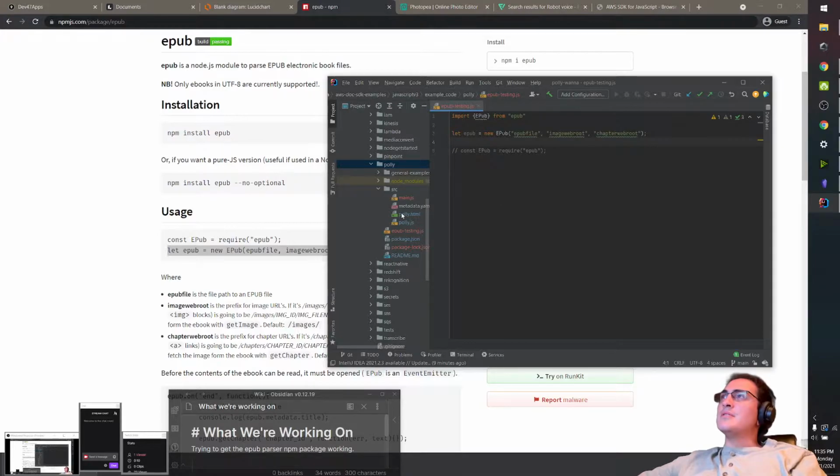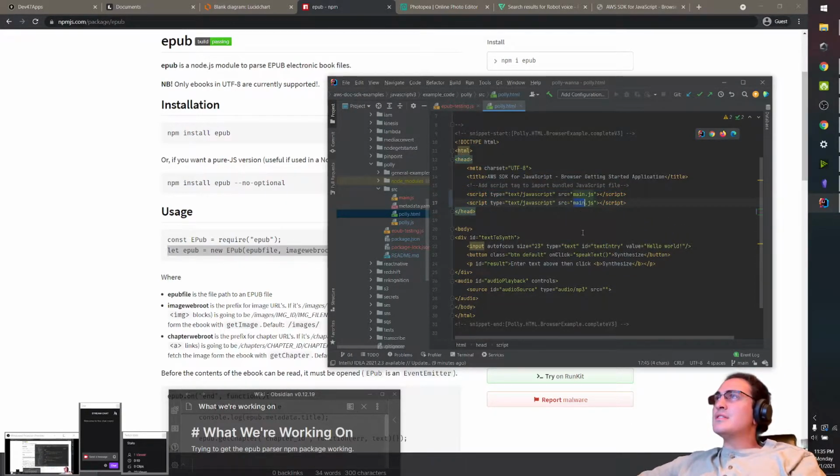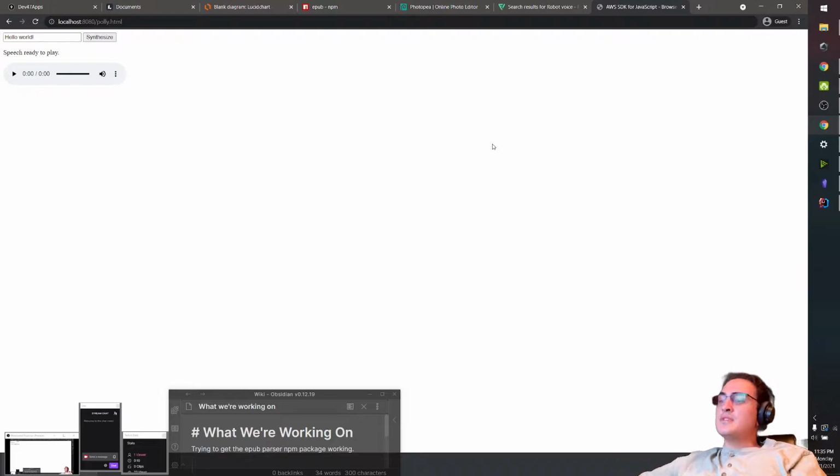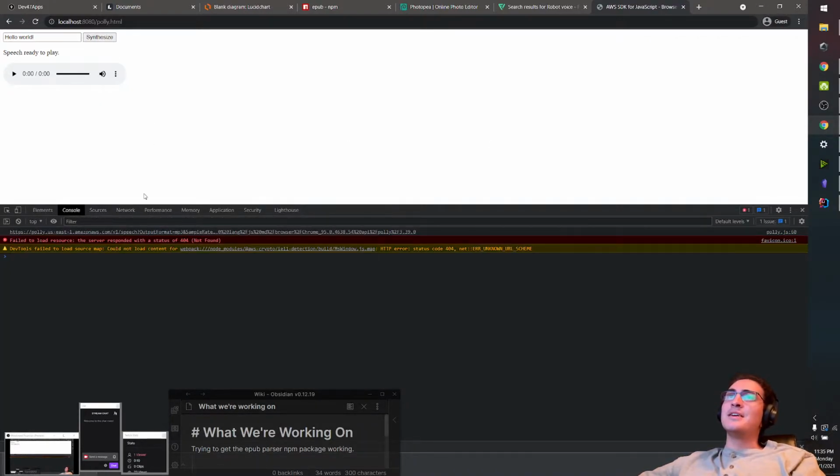What I'd like to do is just this, epub testing.js. And that means that we should be able to see some stuff on the console here. I know, I don't know what I'm doing.